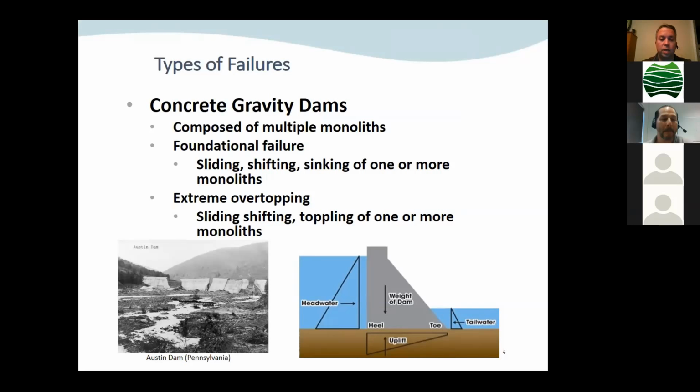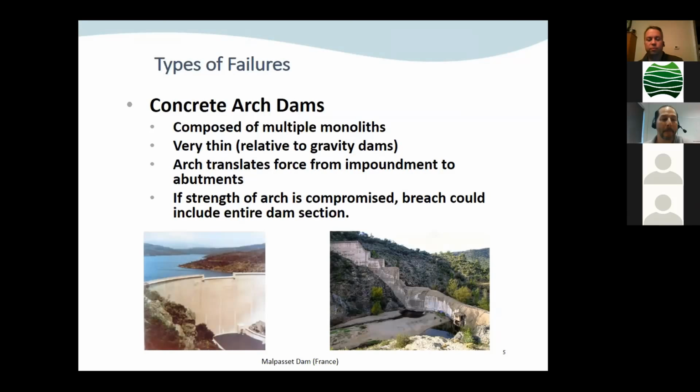For arch dams, again, I mentioned before that the defining characteristic of an arch dam is that it translates the force of the reservoir into the abutments. So as a result, it can be very thin, and arch dams typically are very thin structures. All the force is translated to the abutment, and what that means when we're talking about a dam failure is that if you compromise the strength of that arch, if one of those monoliths is displaced, then the entire strength properties of that dam go away, and it can lead to a complete and total failure of the dam.